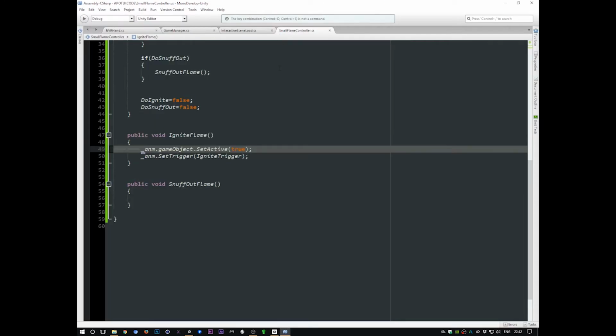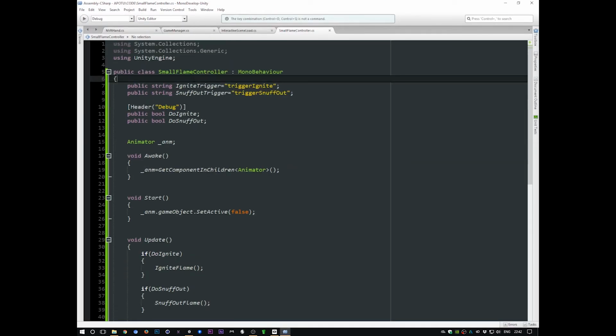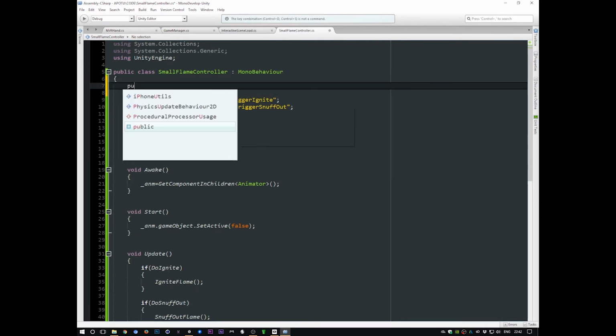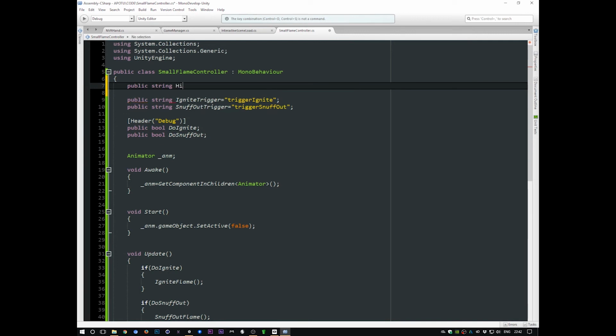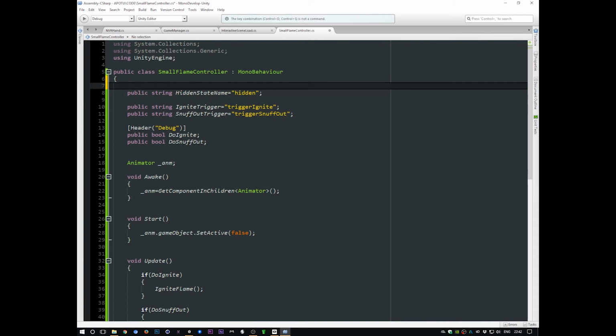So I will want to have a string here. String hidden state name is equal to, oh, and suddenly Windows decided to switch my keyboard back to UK English. And now I have double quotes. Oh, that's okay. Is hidden. Okay.